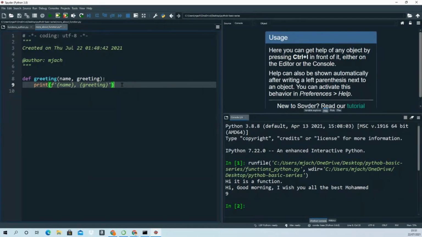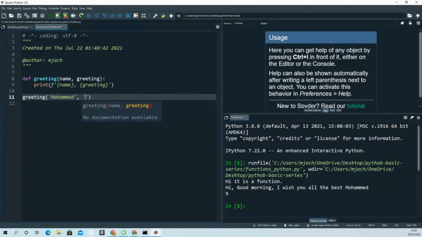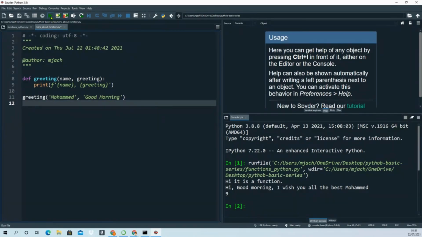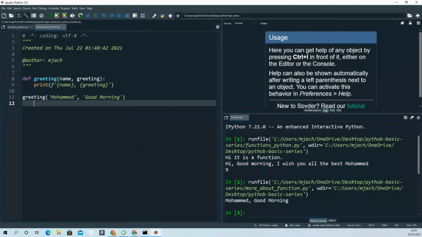So what we'll do is just call the function. We'll pass two arguments. The first argument we pass is the string, and for the second argument you can pass the message, let's say morning. Now if you just run this, you can see Mohammed, good morning. And you can change the names when you're calling the functions, whatever you put in here, it will print out.